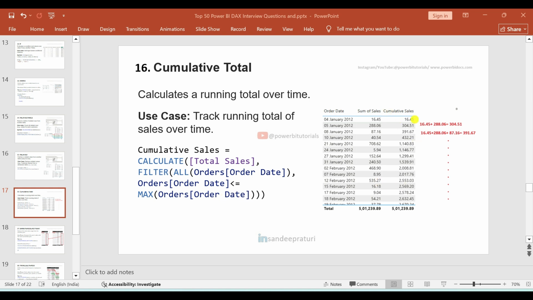And here you can see the result of cumulative sales. We have order date, sales and cumulative sales result. For the 4th of January, sales is 16.45. Cumulative sales is showing the same sales because before the 4th of January, we don't have any sales. So that's the reason it is showing the same sale. For the 5th of January, we have 288.06 sale, and you can see the cumulative sales result 304.51, which is the total sales from the 4th of January to the 5th of January. So 16.45 plus 288.06 equals 304.51.